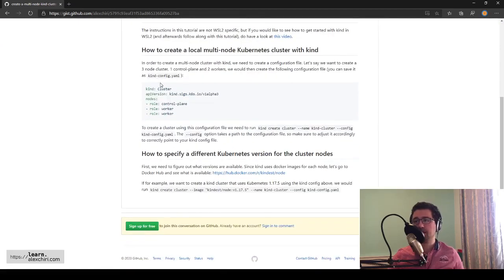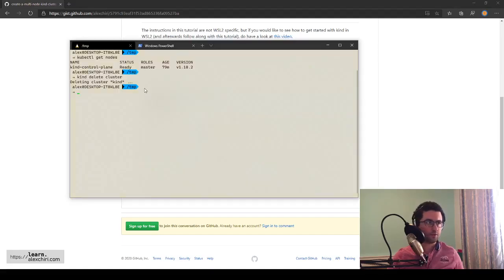Basically, in order to create a multi-node Kubernetes cluster with kind, we need to create a configuration file. So you can no longer do that just with the command line. So here we have a configuration for creating a cluster with 3 nodes, 1 control plane node and 2 workers. So let's copy it from here and just write it into a file. I'll put it into kind config.yaml, and I will paste it here and save it.